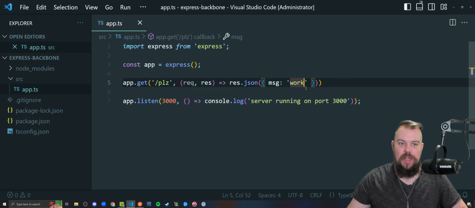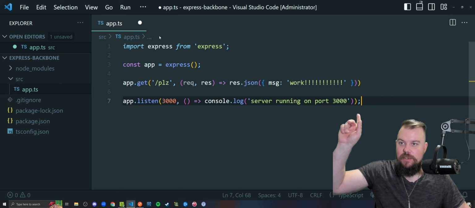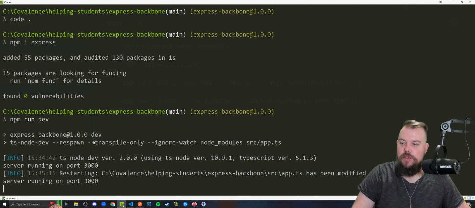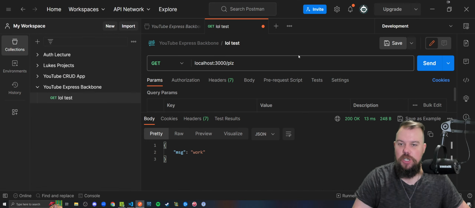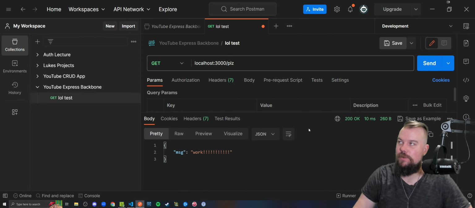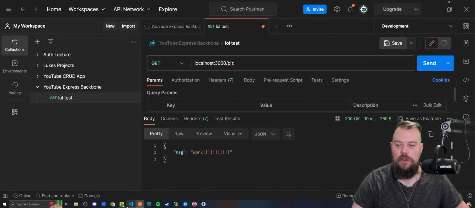And again, if I add a bunch of exclamation points and I save the file, ts-node-dev should have restarted it automatically by detecting changes, which means I can click send and see that response without having to do any kind of complicated work.